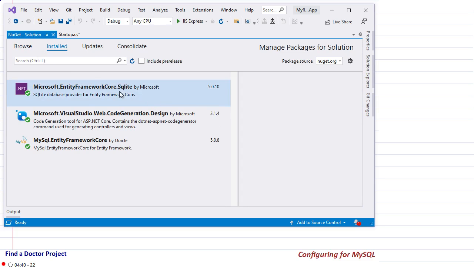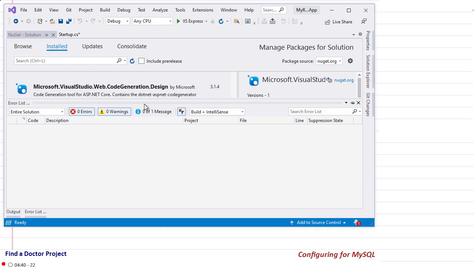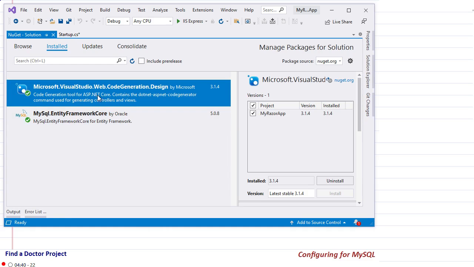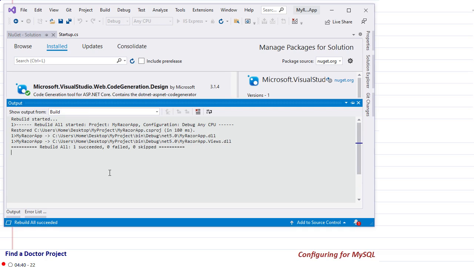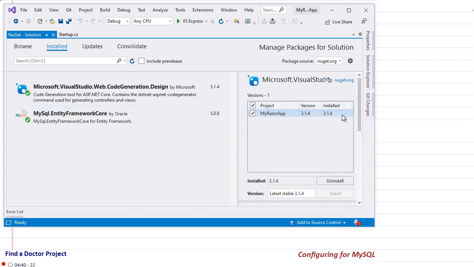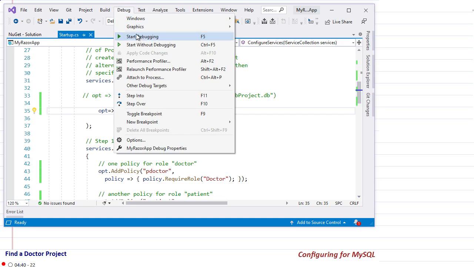Now take care of these NuGet packages. This I will remove so that it doesn't confuse. I'll remove it, uninstall, and now let us build and rebuild it. Ensure that it succeeds. It succeeded now. So I'm doing it absolutely live with you. So this one and these two are required, and with this the things will work. Now it will not connect to SQLite, it will connect to MySQL. Now let us run this project to see.